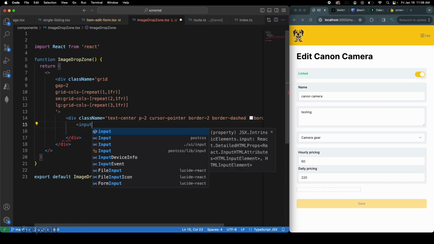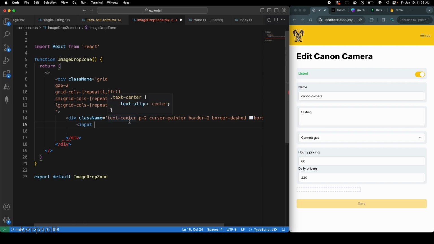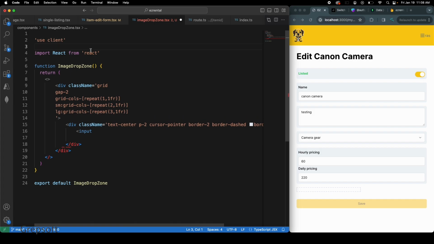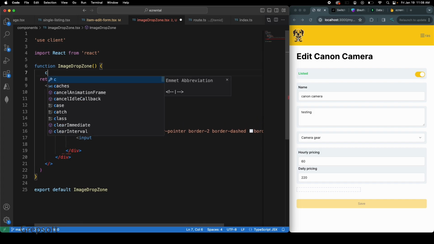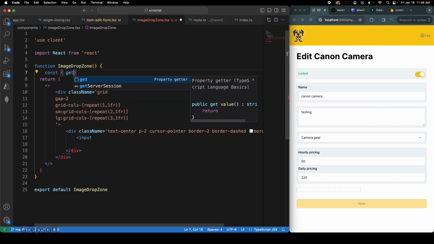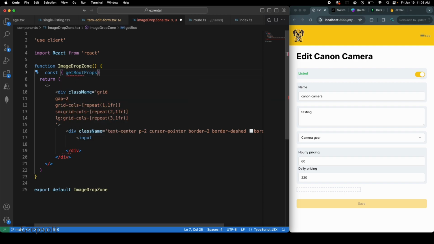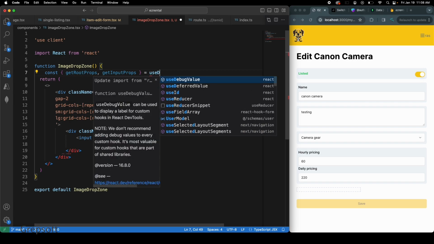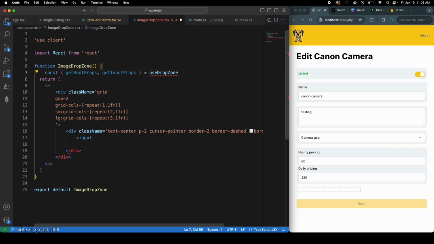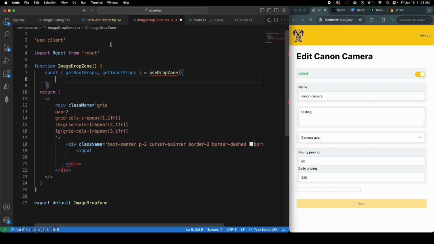Okay, and then what we need is an input. Now what do we put in this input? This is where we're going to use React Dropzone. We're going to come here, and this one should be a use client before it cries. All right, so I'm going to do const, and we should do getRootProps and getInputProps, like that. And then we're going to use useDropzone. Come on, why is it not bringing it? All right, I'm going to come here and we're going to bring it.